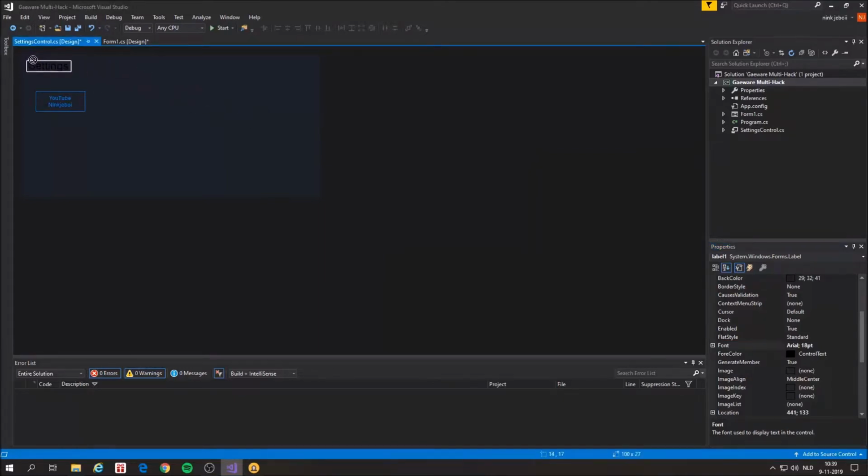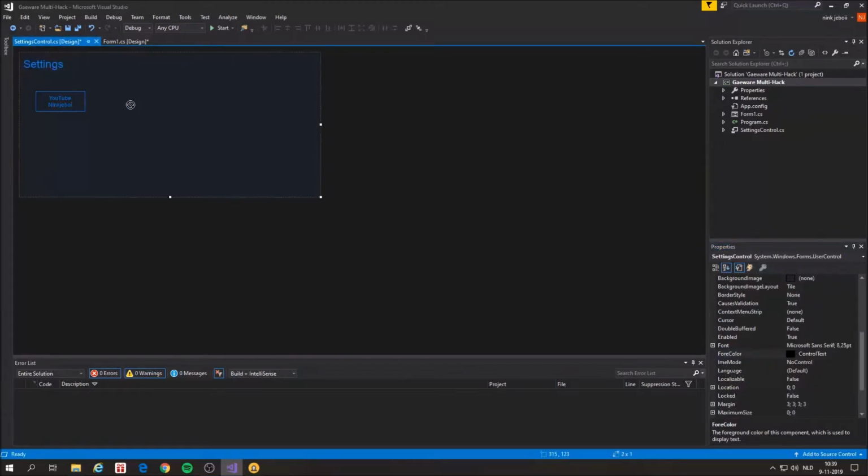Yeah, we now have a black color and we cannot read this really well, so we want to change the color, of course, to blue. And I know this GUI is ugly, but this is just a tutorial on how to make your own cheat, so I'm not gonna make it a beautiful hack. So yeah.